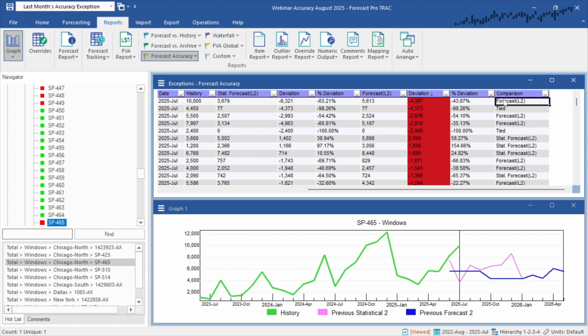So here on my first item where the forecast is better, you can see we sold 10,000 items. The statistical said we would sell 3,600. I raised it to 5,600. So Forecast Pro was off by 6,000 units. We were only off by 4,000 units. So we actually did improve it. We were still off by a lot, but we made it better.